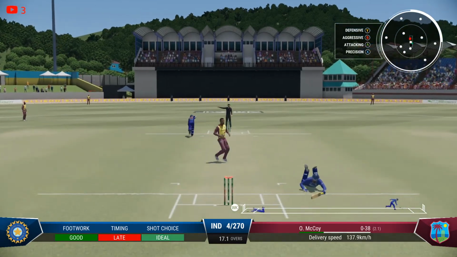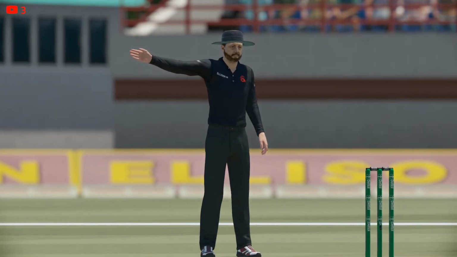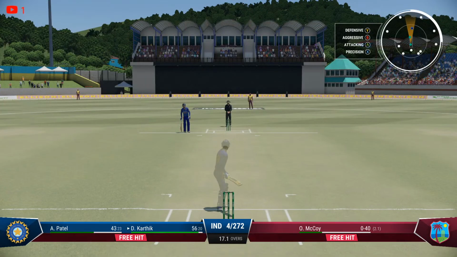I wanted DK on strike. That's why I just took this suicidal single. But thankfully, Indian, I am able to complete it. And it's a no ball as well. So where should I hit it, guys? Where should I hit it?